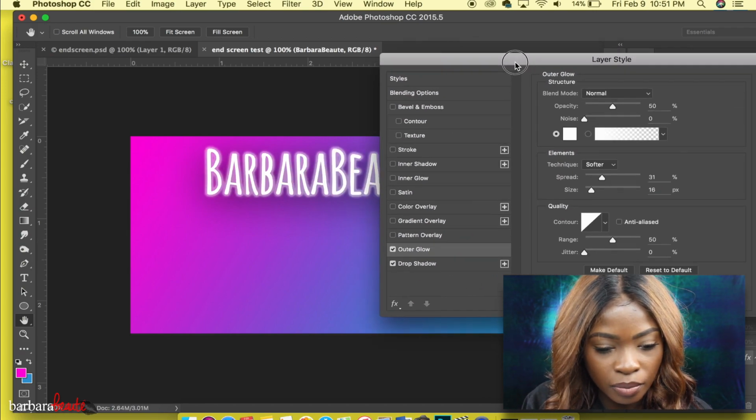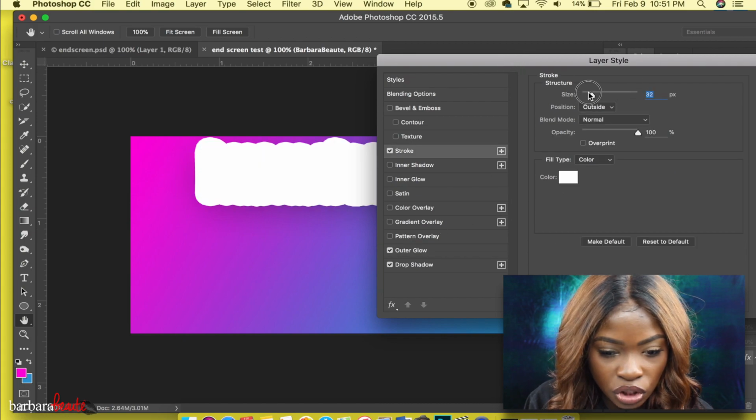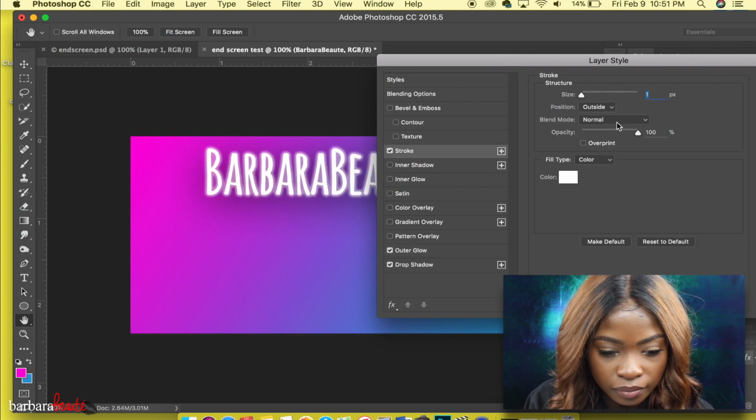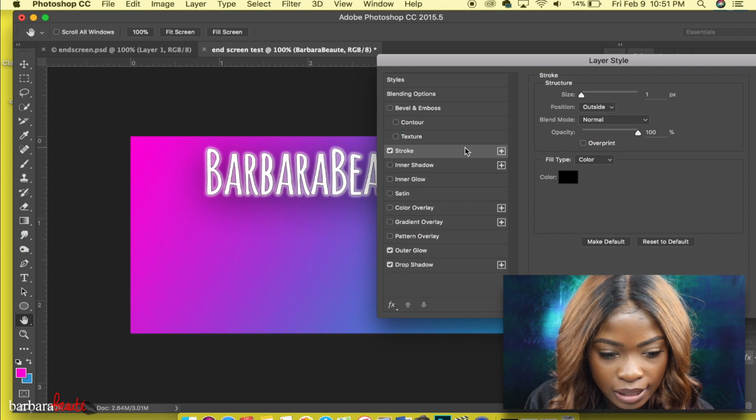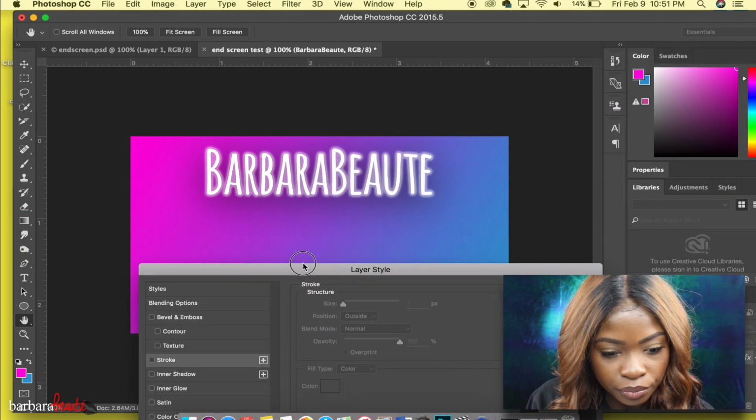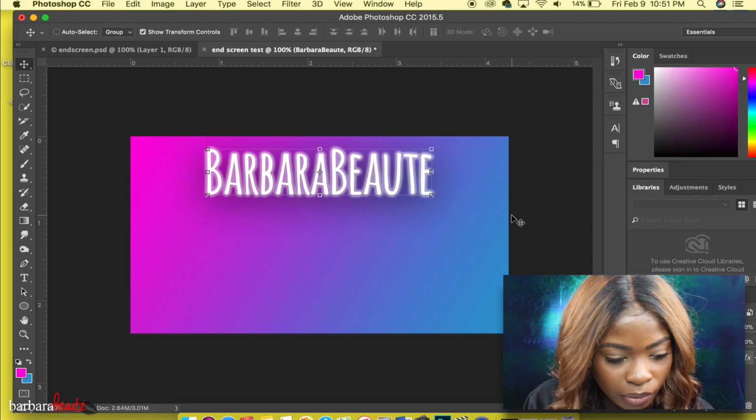A gradient, a pattern, a stroke. A stroke is literally just an outline. So if I want to add a black outline, that's how it looks. But I'm just gonna leave it like this. And boom, you're already halfway done with your end screen.